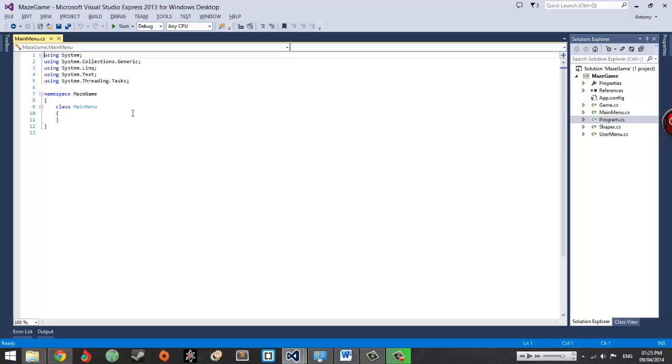At the moment, there's not going to be lots of things in our main menu. This is just going to be the reference to an instance of the user menu class that we made two videos ago, and we're going to need to define some menu items. So let's quickly do that. Firstly, we're going to declare the user menu. It's simply just going to be UserMenu. Let's call it menu, and don't actually assign it here.